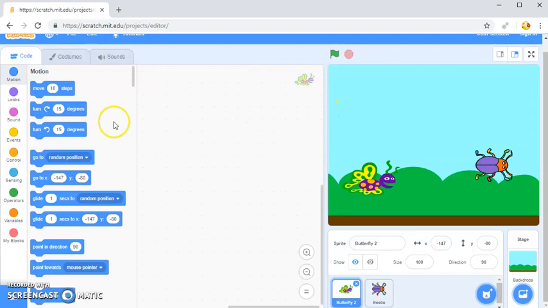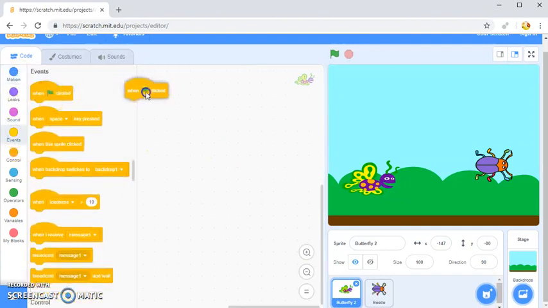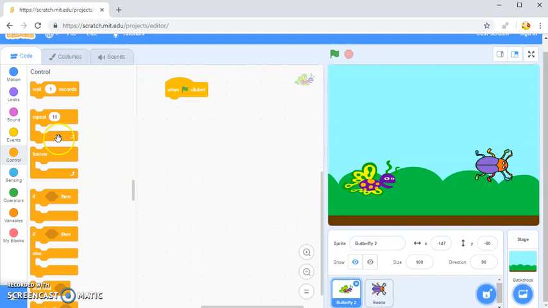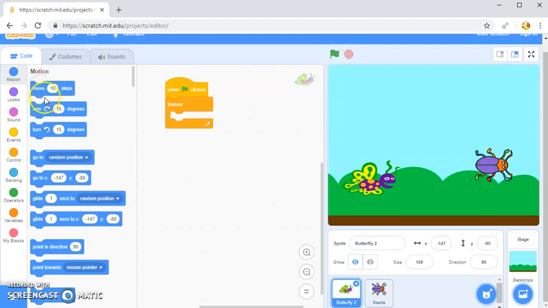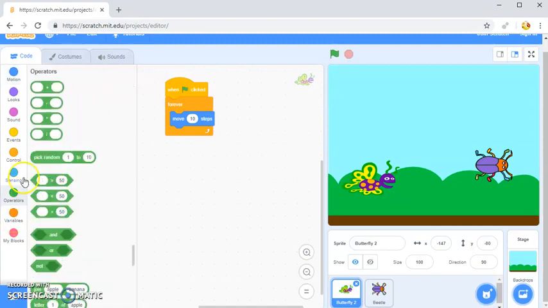So what I'm going to do this time is I'm just going to move the butterfly randomly. So it's slightly different movement from what we did before. So I'm going to go when green flag clicked, and I'm going to go forever. And this time I'm just going to motion, so I'm going to move 10 steps. So he's just going to buzz over and back really. And I'm just going to go for, I think it's in operators, pick random 1 to 10. So he's going to move a different number of steps each time.